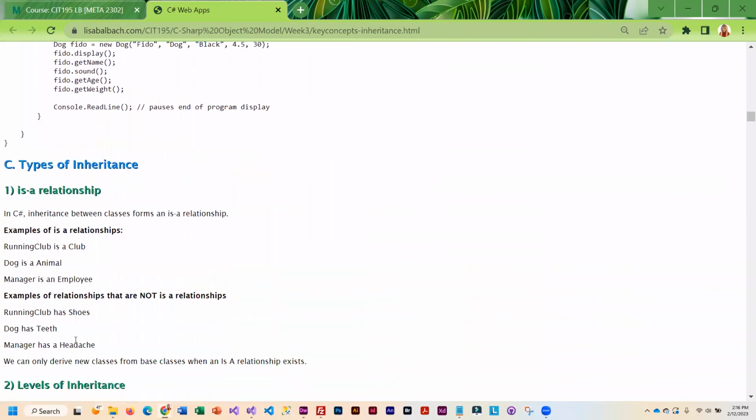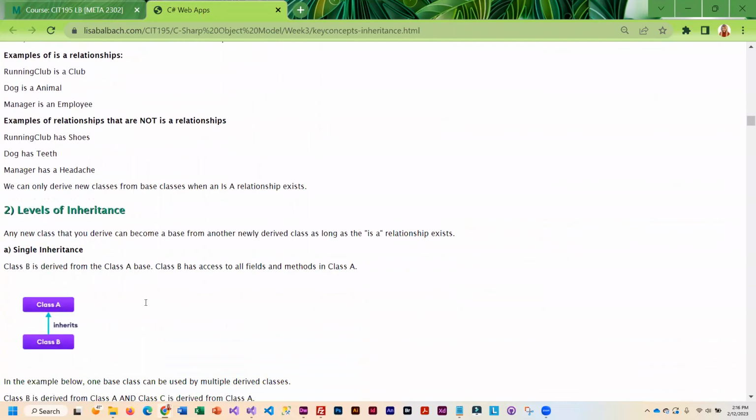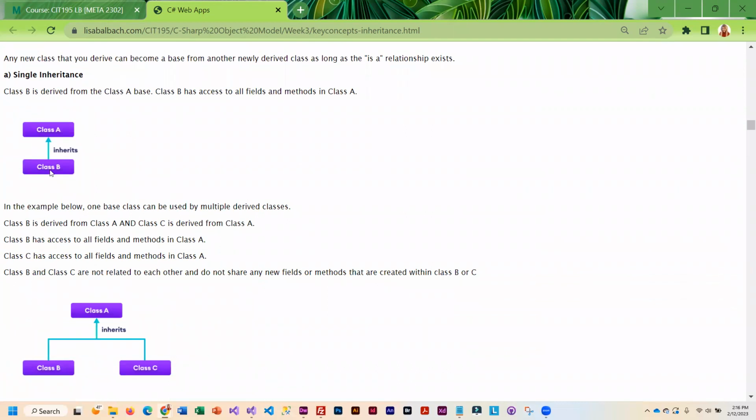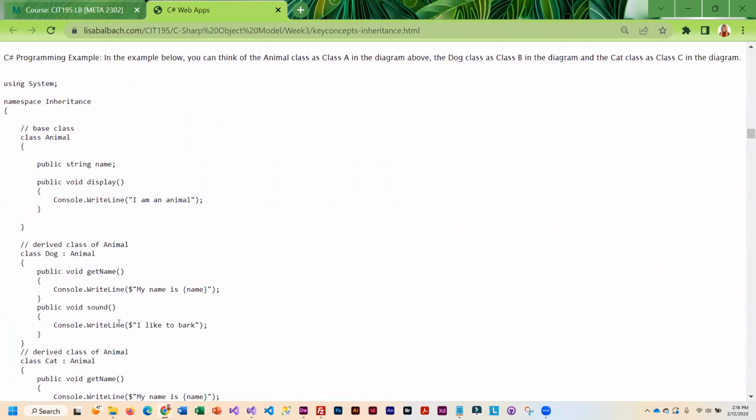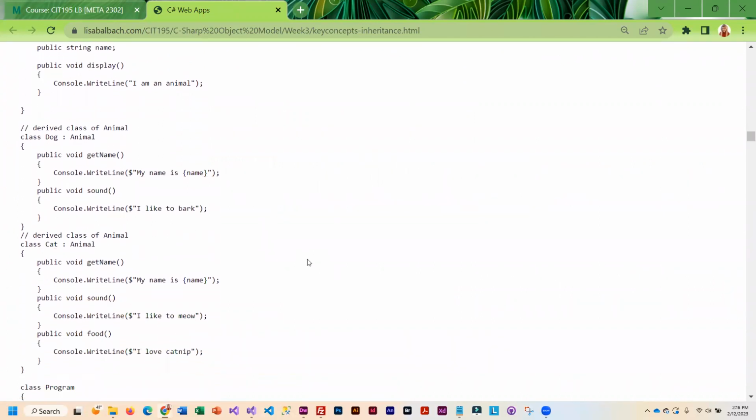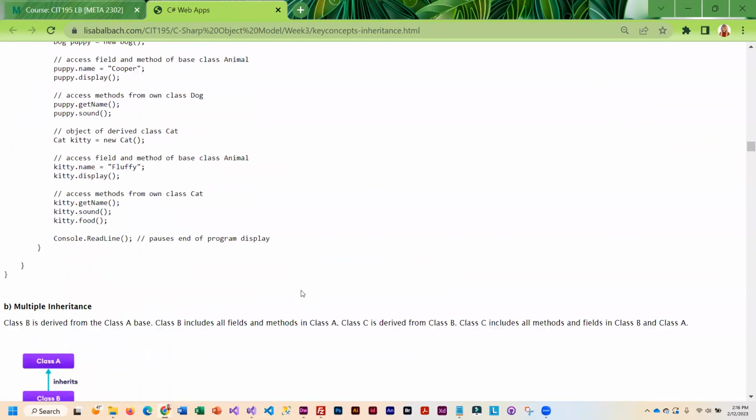So as you go through here, we talk about the type of inheritance that C# does. And I have lots of graphical examples about how you can inherit from a base. And then I've also included some coding examples that you can actually copy and paste and run, so you can see how they all work.